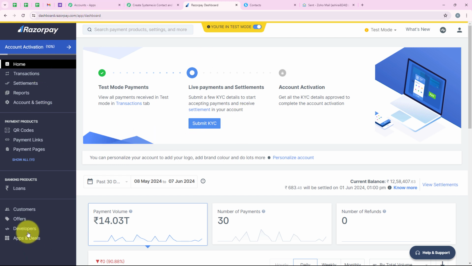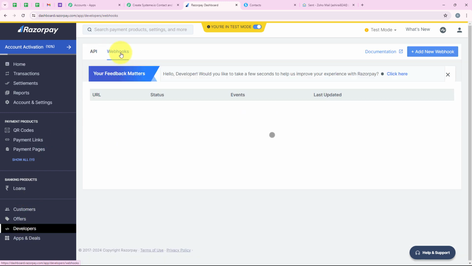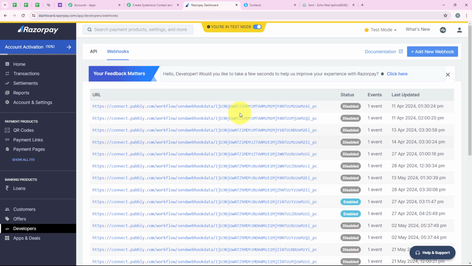And now from the left sidebar, we are going to go to developers. And over here you can see webhooks. So I'm going to open this. And as you can see, these are all the webhooks that I've already added.